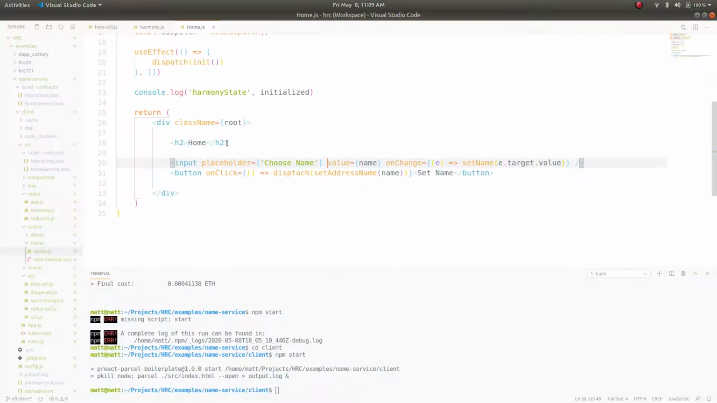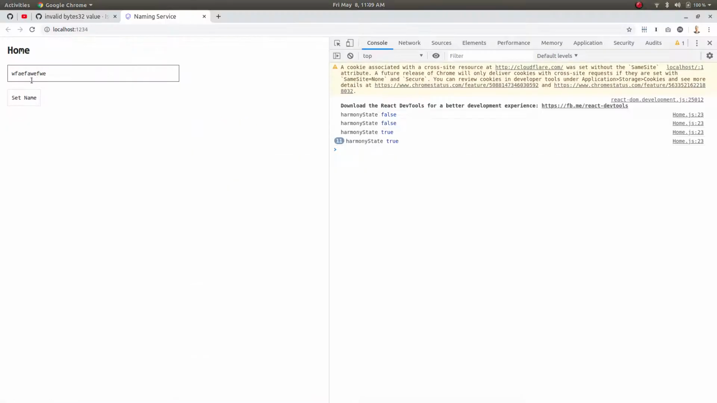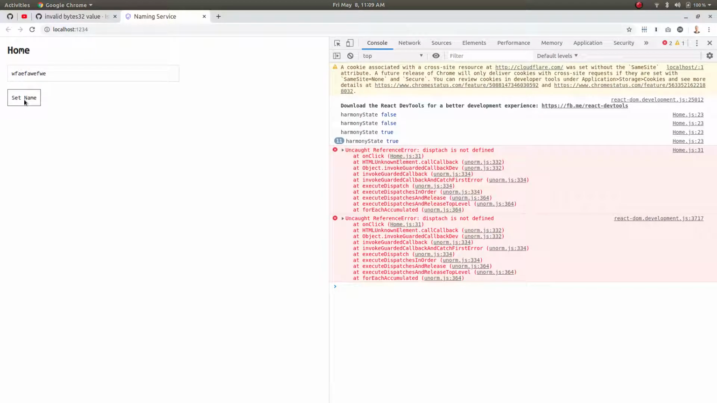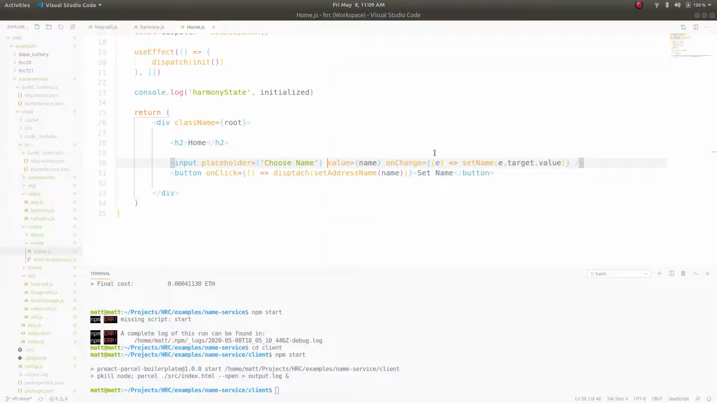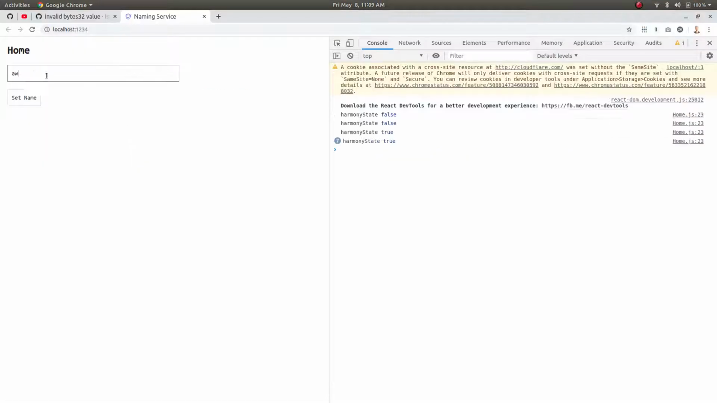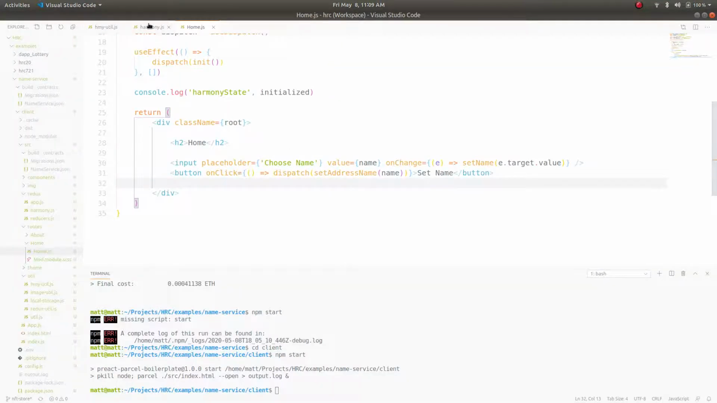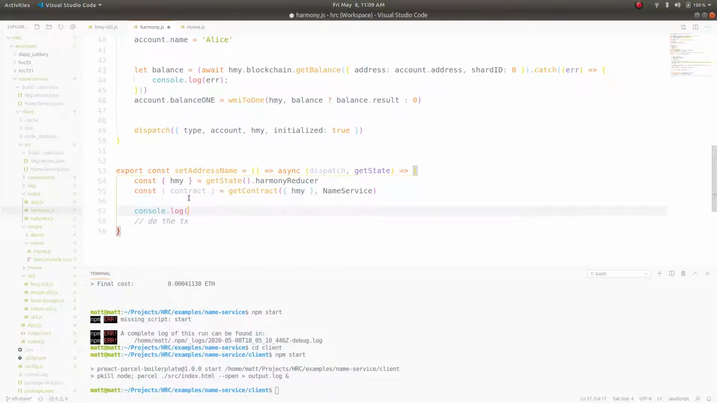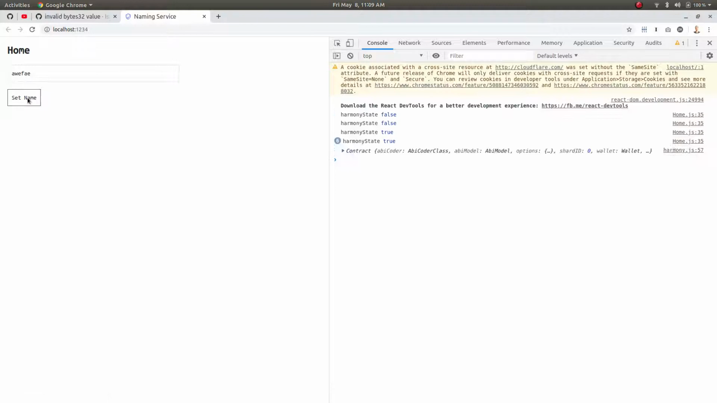We see that thing going bananas because we're still console logging there. We can click set name. Dispatch is not defined. That's because it's spelt wrong. So we're going to dispatch like that, and we're going to just do it anyways. And it's not going to do anything because it's just coming down here, but it should spit out a contract instance. So let's just test that works.